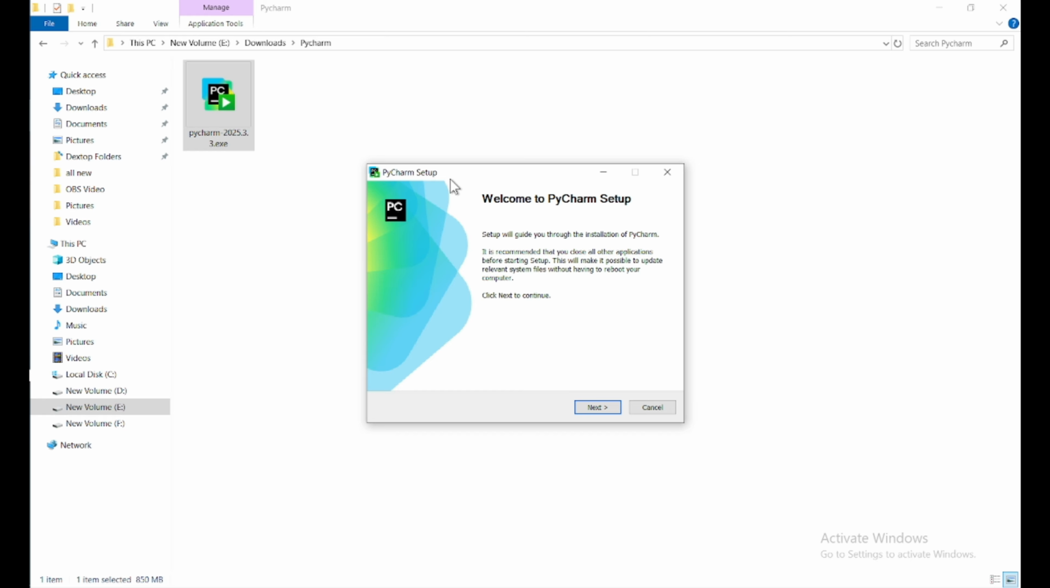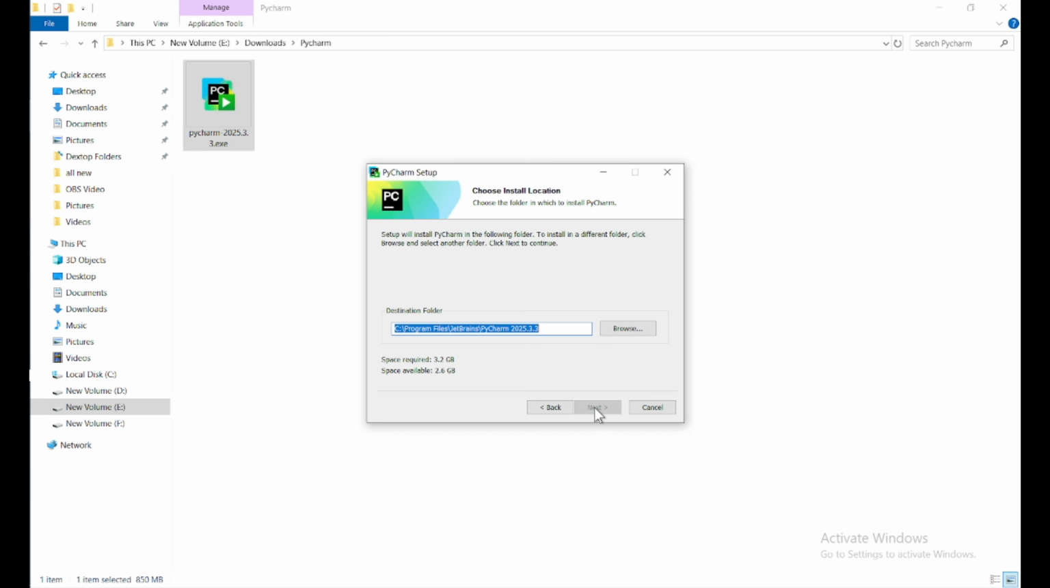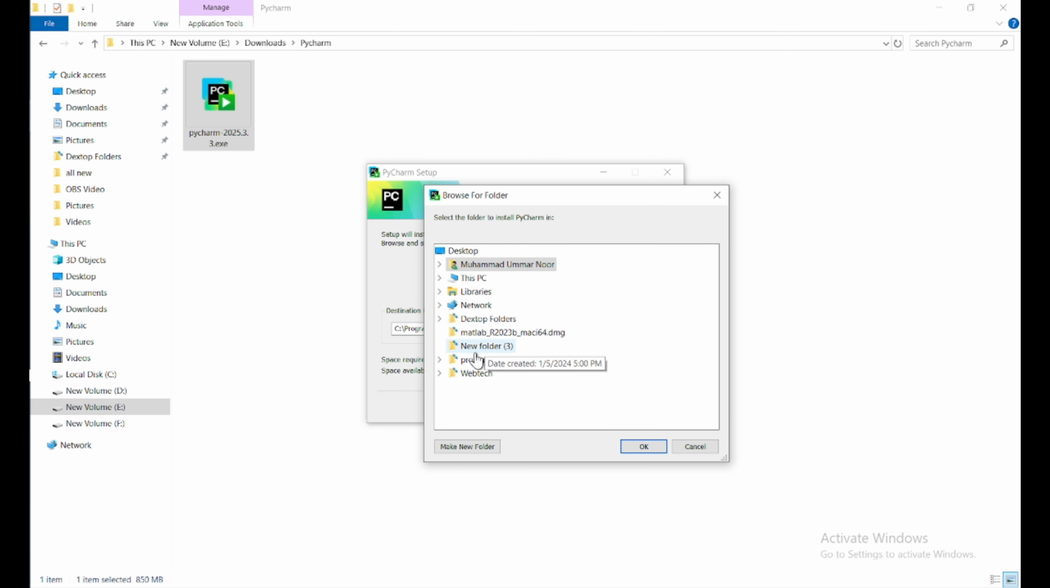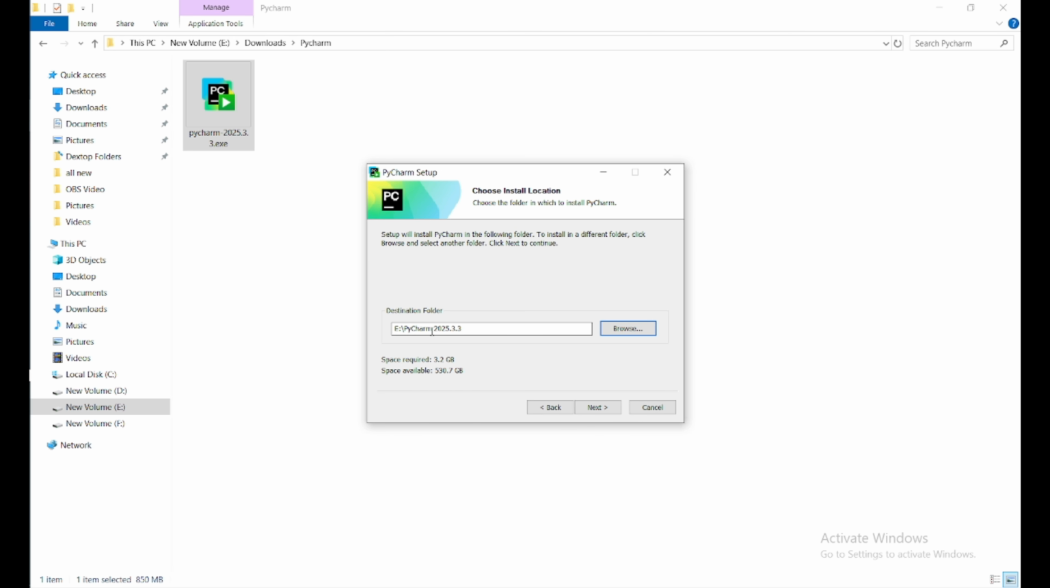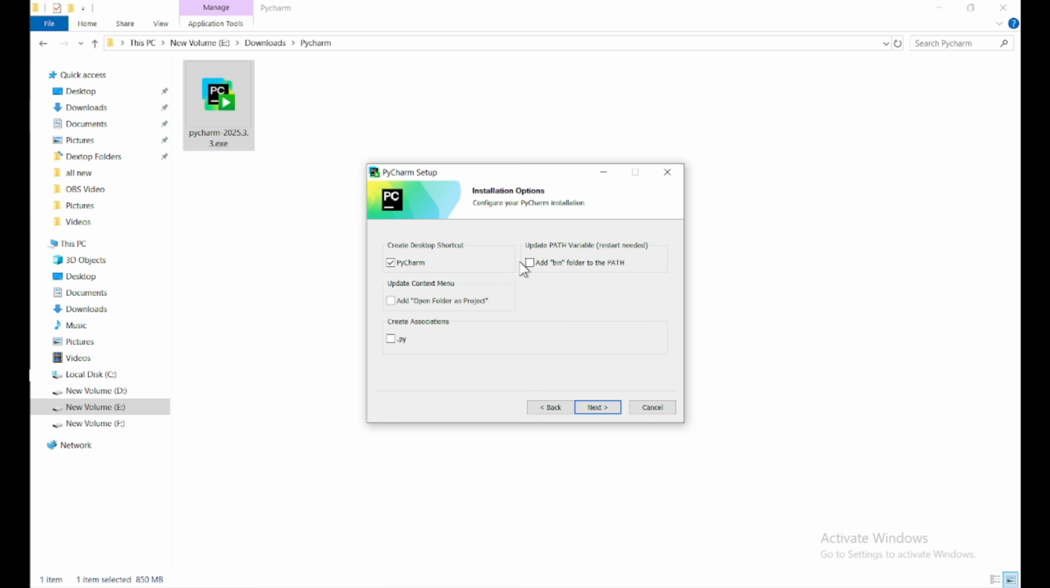The PyCharm setup window is there. Click on next here. Choose the destination folder. You can change it according to your file size, by clicking on the browse button here. I choose the E drive for my destination folder and click on next. Click on these three things and on this one, .py, and click on next. Click on the install button here. So our installation starts.